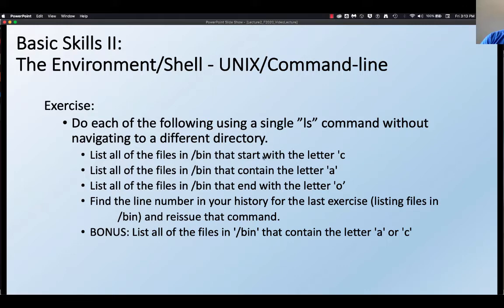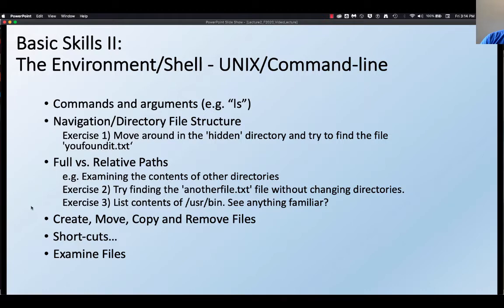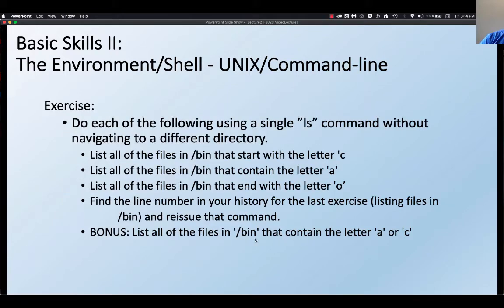Try to find all the files in that directory that start with a C, all of them that contain an A, all of them that end with an O, and then I want you to find the line number in your history that will allow you to exercise just the listing of files in bin and reissue that command. And if you get a chance, there's a nice little bonus question here. Can you actually list all the files in bin that contain the letters A or C? You might have to do a little bit of looking around to figure that out. But this will be a good exercise.